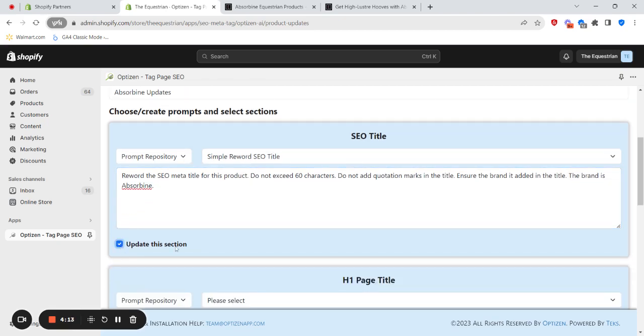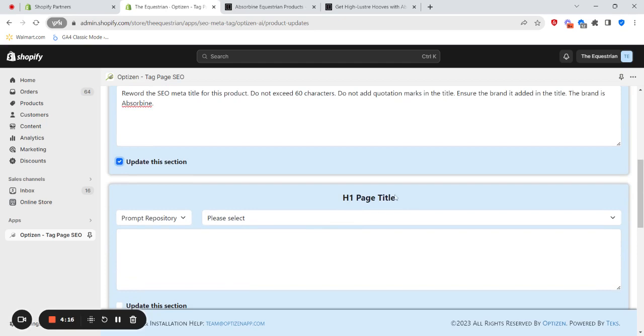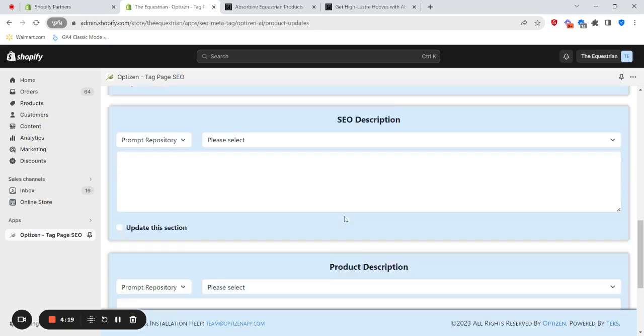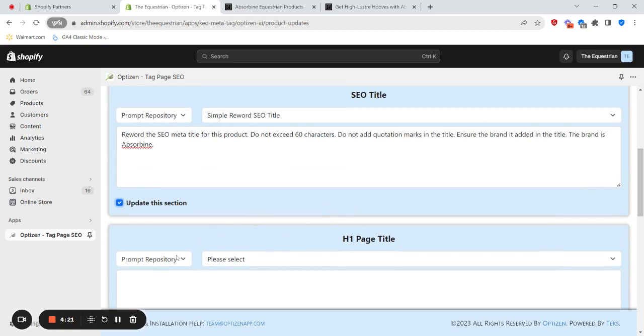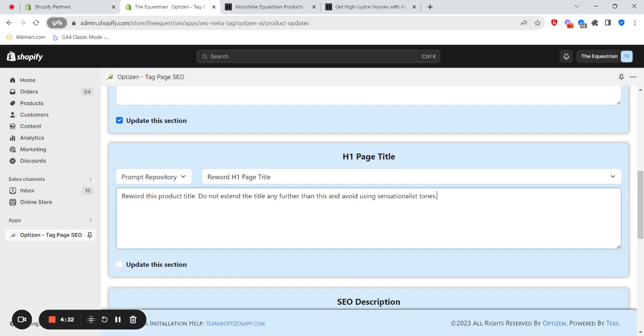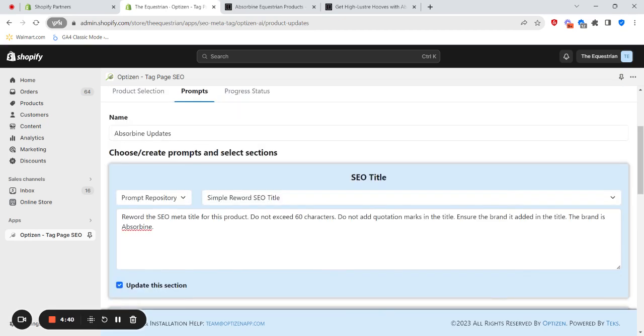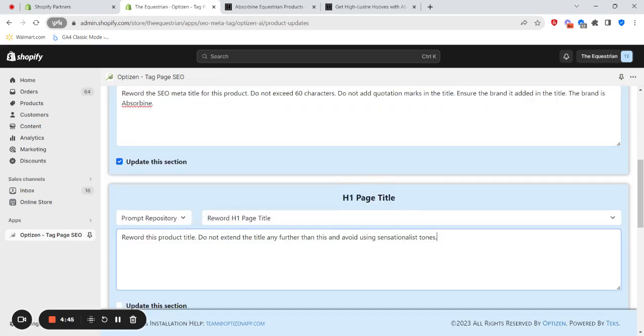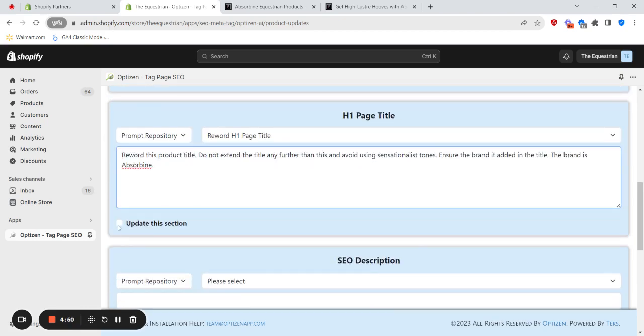I'm going to click update this section, and then I'm going to come to the H1 page title because I'm going to choose to update all 4 sections for all 9 products. I'm going to use the prompt repository again, and you can see here we have our different prompts. Again, I'm going to use reword H1 page title and reword this product title. Do not extend the title further than this and avoid using sensationalist tones. I'm also going to add in ensure the brand is added. So I'm going to copy this section and just paste that in there as well. Select update.